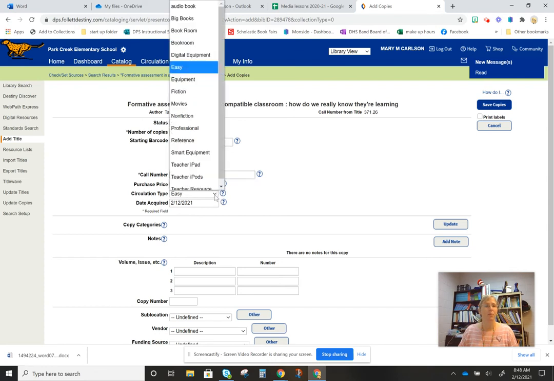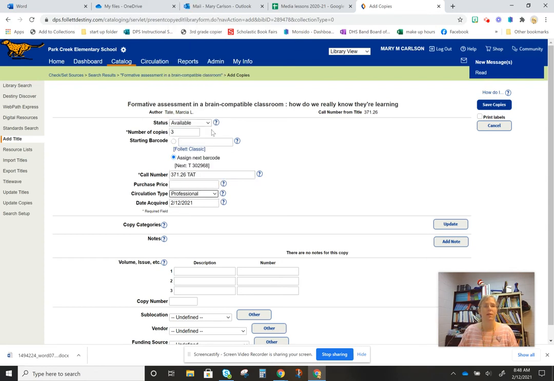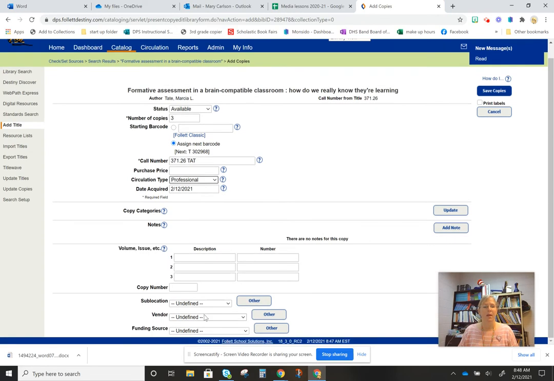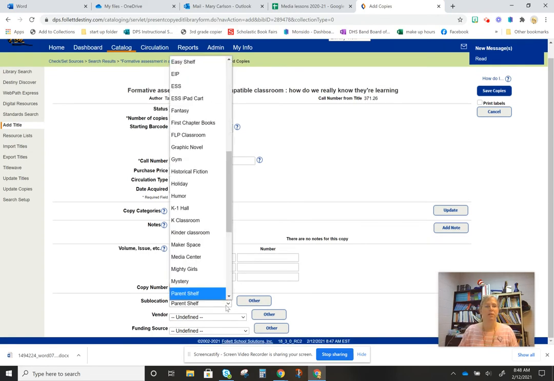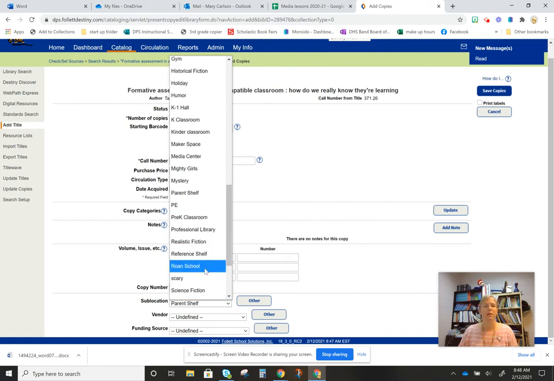Circulation type, this is professional book, so I'm going to choose professional. And then my sublocation should also be professional. Let's see if I can, there it is.